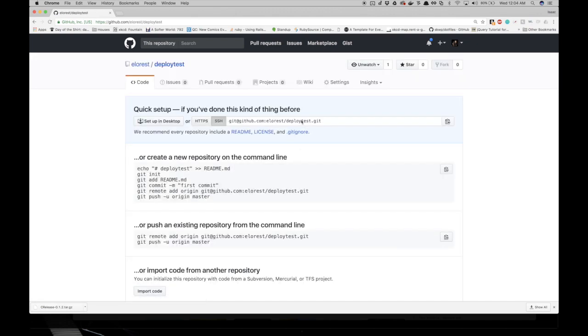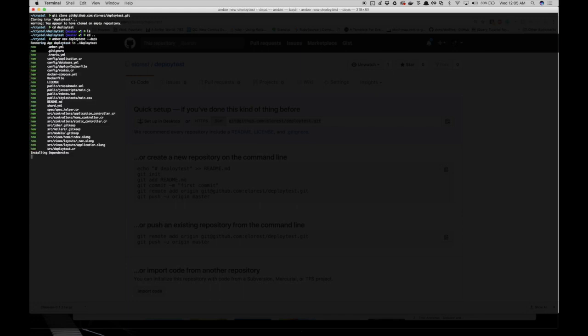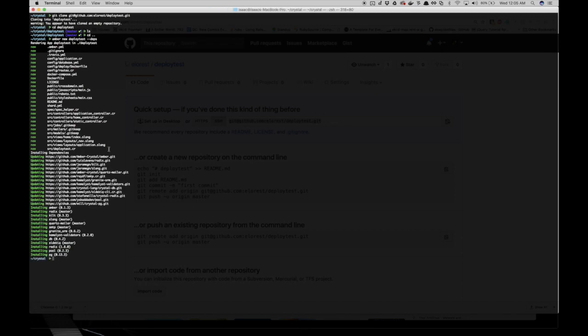If we go over here, let's copy this. Come back over to terminal and say git clone the repo. It says it's empty, which is expected. Let's cd into deploy test. Actually, let's go back out and say amber new deploy test deps, which will install all of the dependencies, after, of course, creating this project that you see right here. Okay, cd back into deploy test.